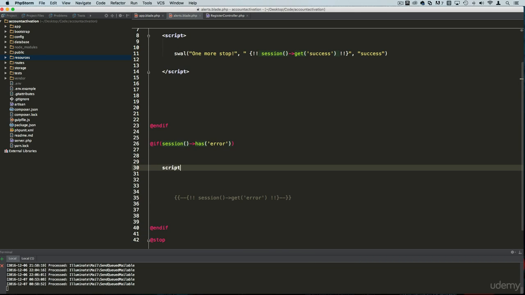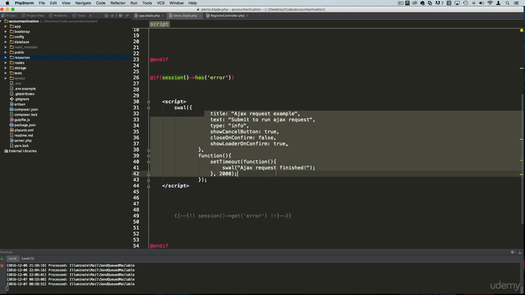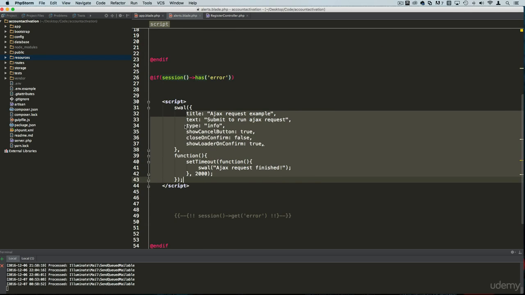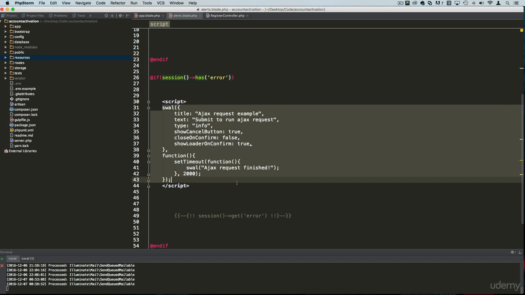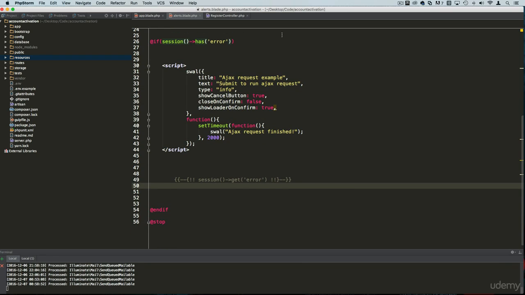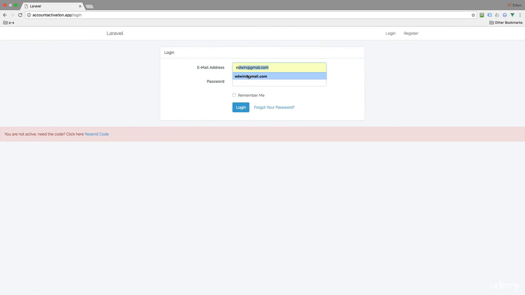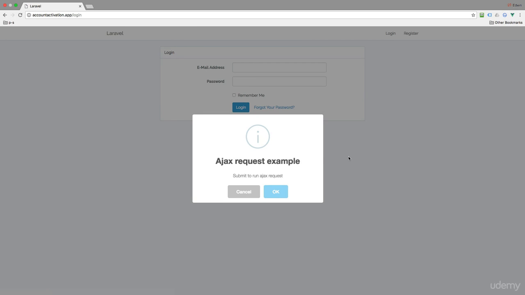Actually, let's make sure that we have a script tag, and that way we have that. Let's fix this up a little bit. Okay. That's fine. So let's check it out first of all to see if it works. Voila. It's working. So this is what we want.